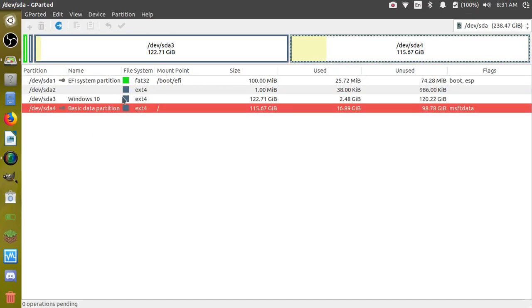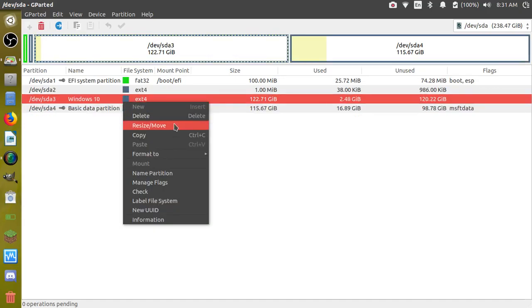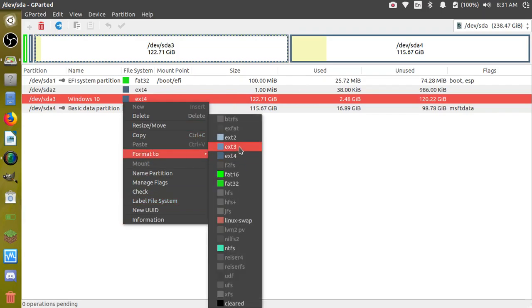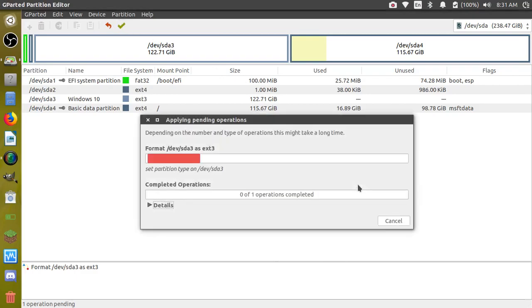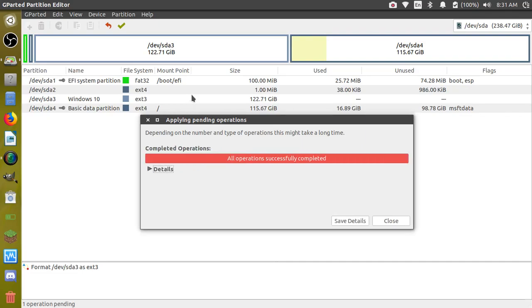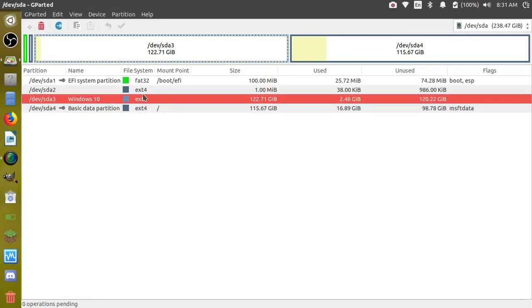partition type. I think it was already set to that by default, but I can go ahead and show you that I can do ext3 and apply those operations. In just a second, it already says it, but we want to make sure the operations are genuine. So we'll go ahead and wait for that. Okay, and now our partition is ext3, very nice.